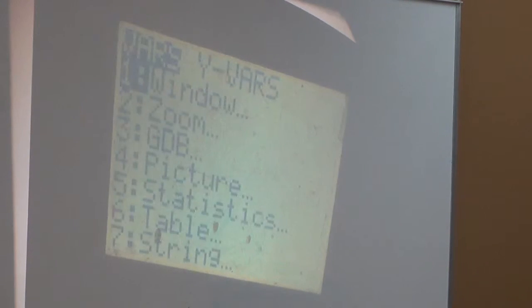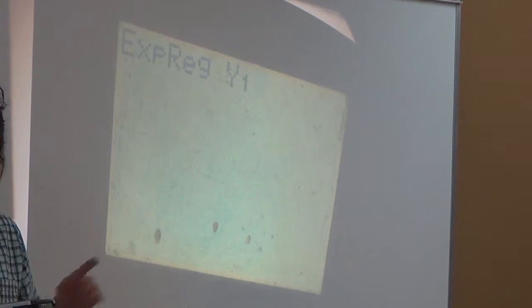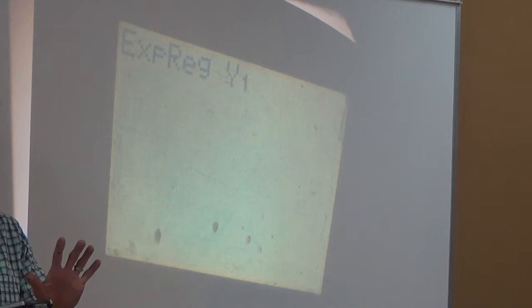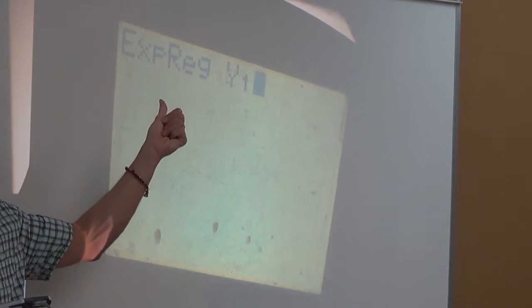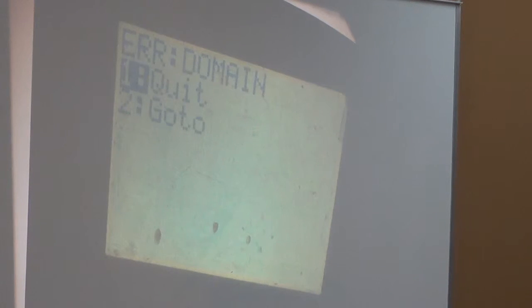So go to vars, Y vars, function, Y1. Hold that thought. We're doing the same thing we did with linear regression, except we're picking a different regression. Still putting Y1 like we've always done. When you press enter, notice you get an error. Who's not getting an error? You didn't get an error, Shelly. That's interesting. Good. We should get an error.